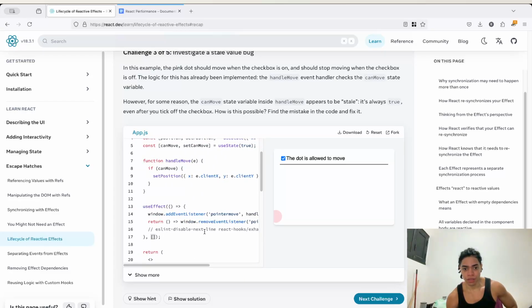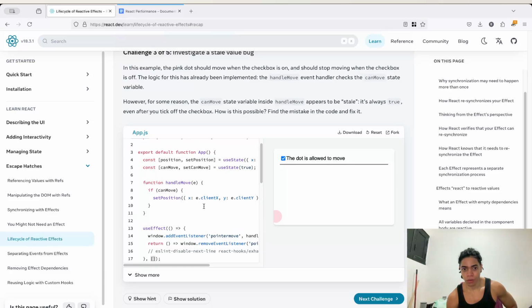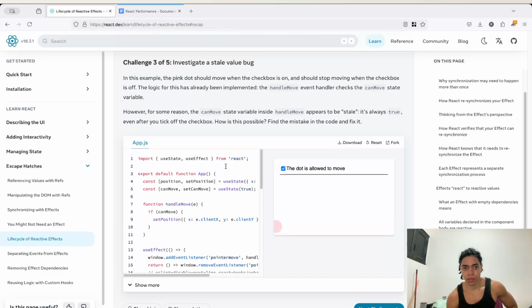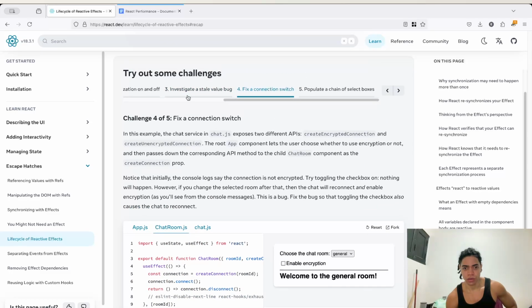What happened is, it's always true even after you tick off the checkbox. But how is this possible? Find the mistake in the code and fix it. So you want the pink dot to move when the checkbox is on, and to stop moving when the checkbox is off. And fix a connection. Okay.